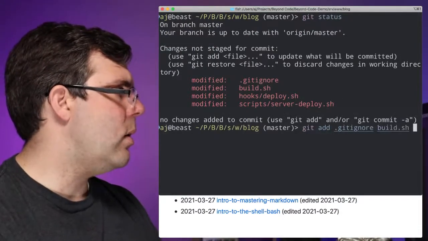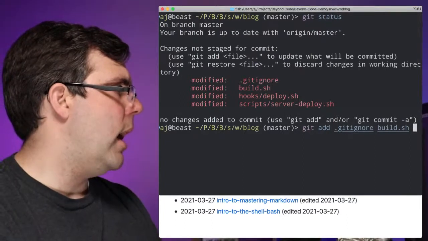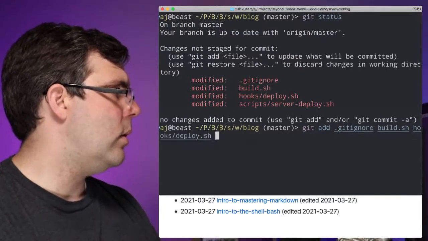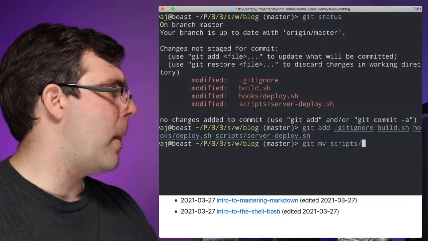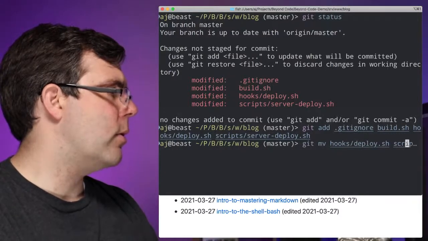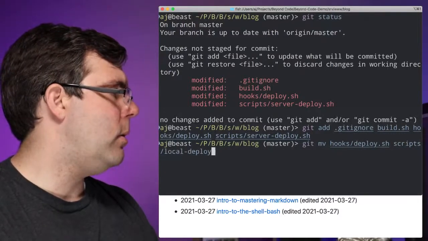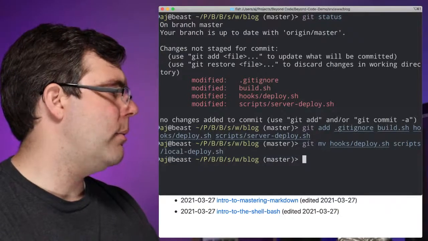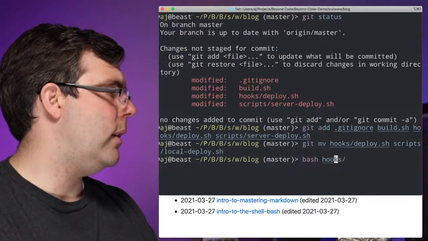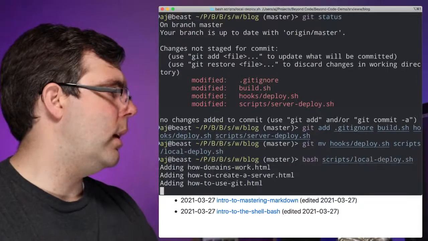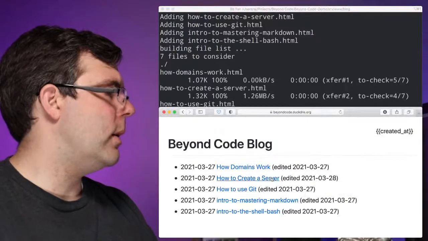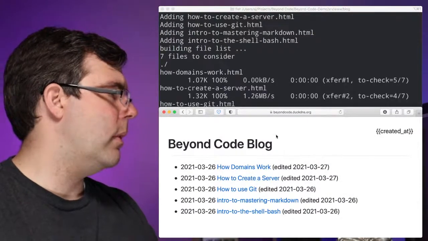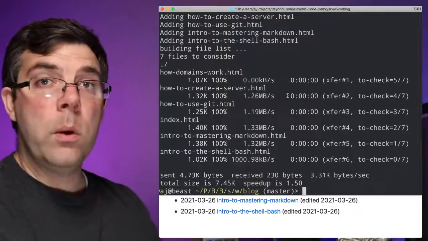So I'm going to add the .gitignore. I'm going to add the build.sh, and I'm going to add the hooks deploy and the scripts deploy. And I'm actually going to go ahead and move the hooks deploy into scripts local deploy, because if I'm not mistaken, if I run that scripts local deploy, yeah, that's going to go ahead and rsync for us. Yep, that's great.